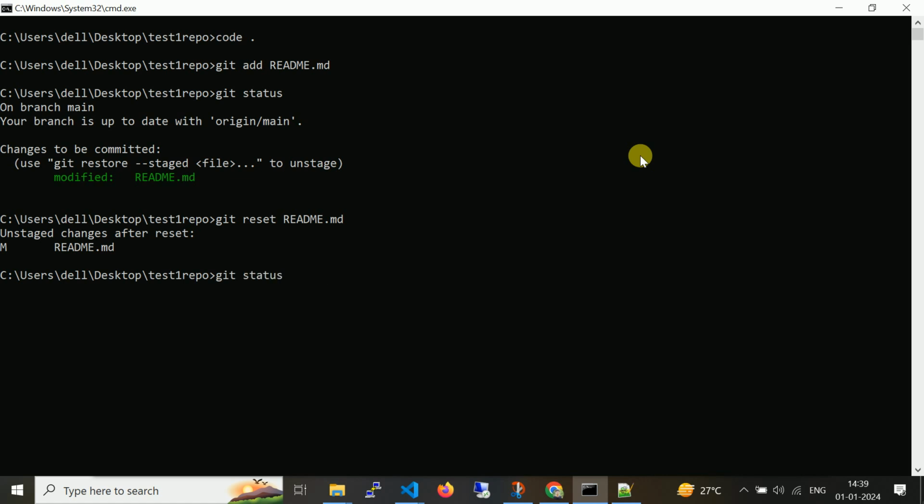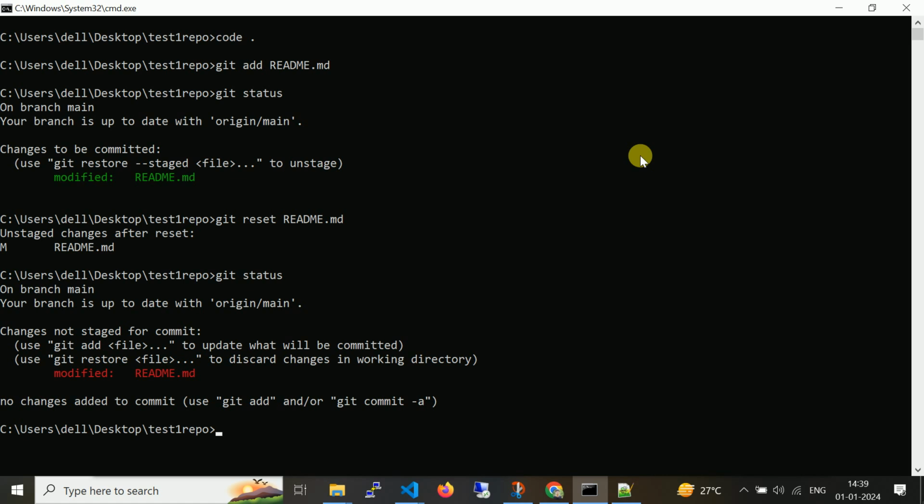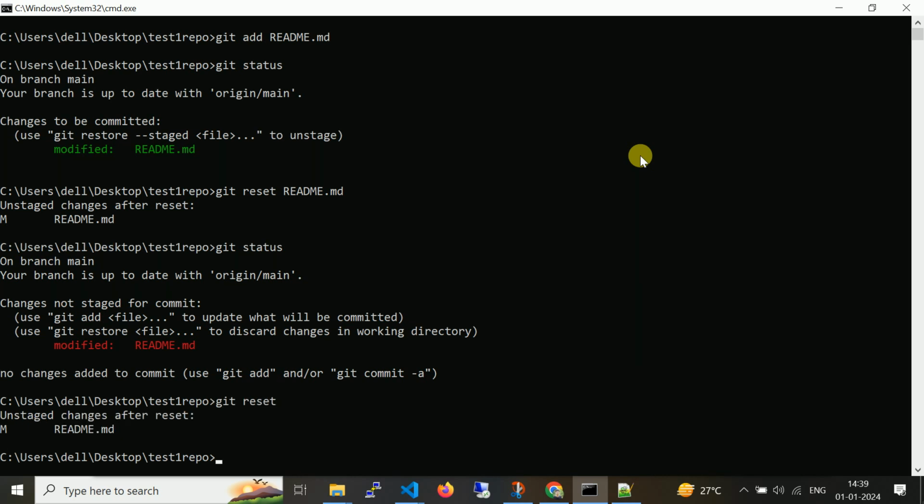So now let me run status. So automatically it shows modified and it's not added to committed. Okay, so it's not being added nor up to date with the repository. Now if you run simple git reset, it will also work the same. If you don't know the file name, then you can just simply run git reset, but it will reset all the modified files.